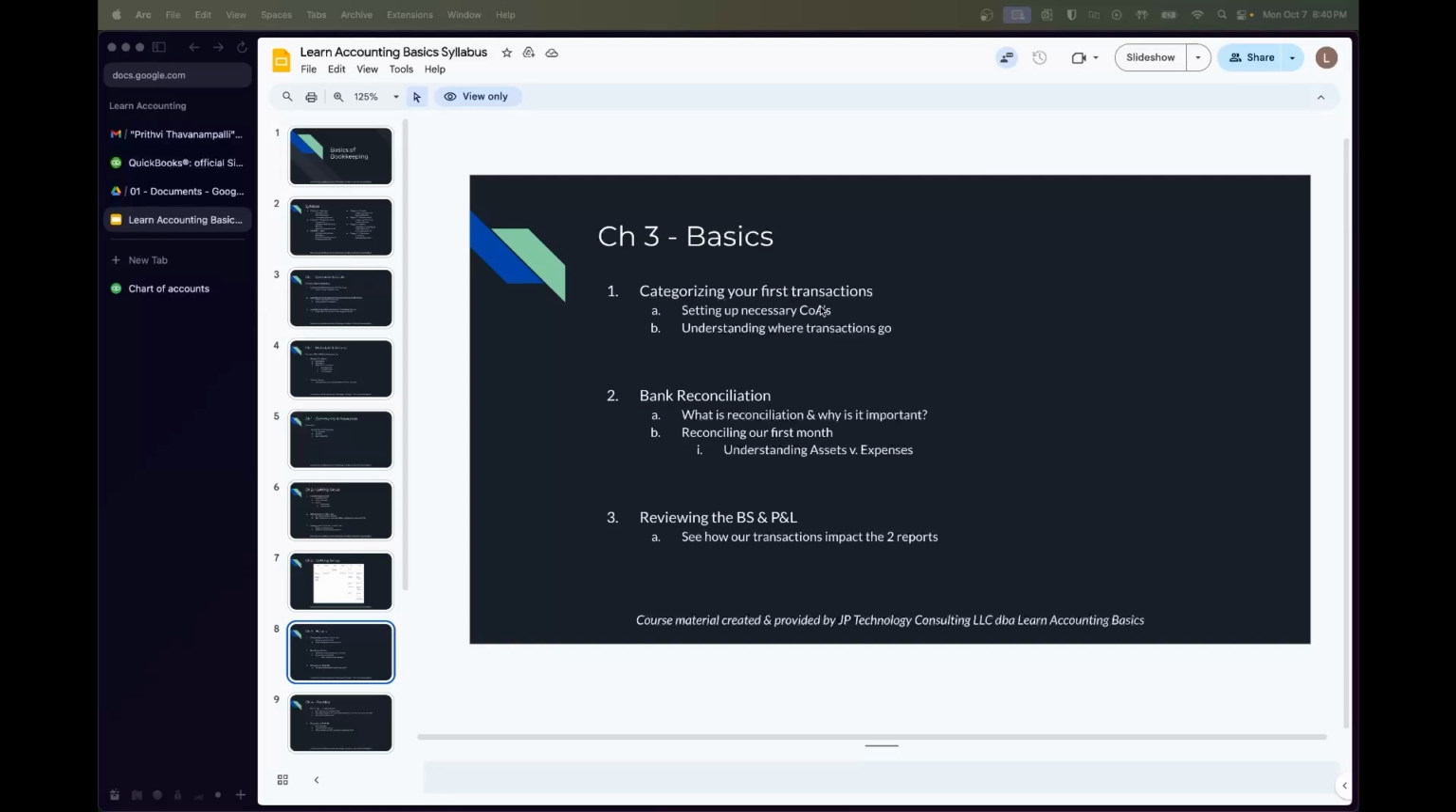Okay. So chapter 3 will cover categorizing the first month's transactions and seeing where they all go, and reviewing our work for that one month. And we're going to reconcile our first month as well, make sure that we have the account balances all taken care of. And we'll be using some of those reference files for the first time in the Google Drive.